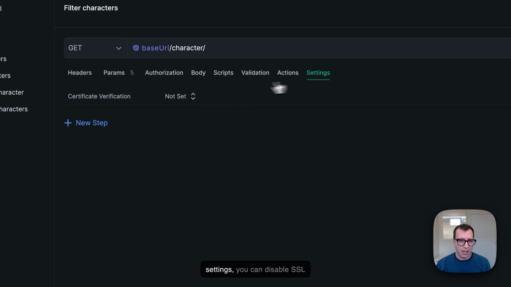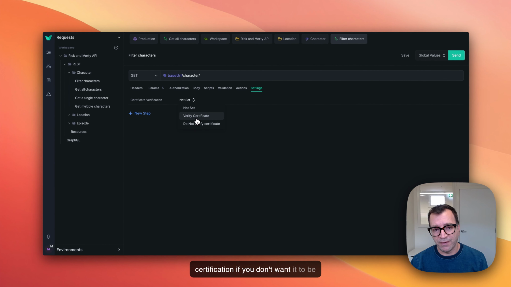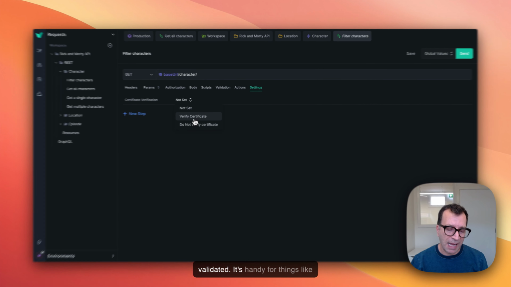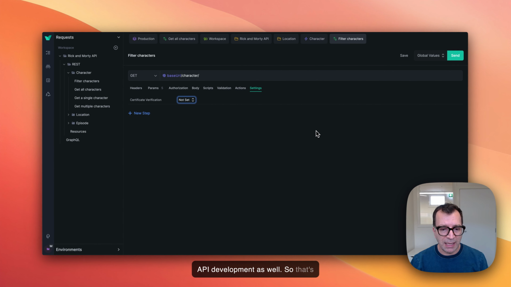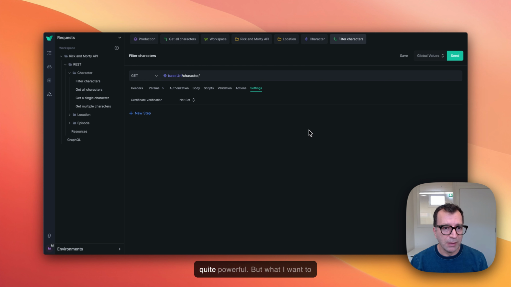In the settings, you can disable SSL certification if you don't want it to be validated. It's handy for things like API development as well. So that's basically the request. As you see, it's quite powerful.